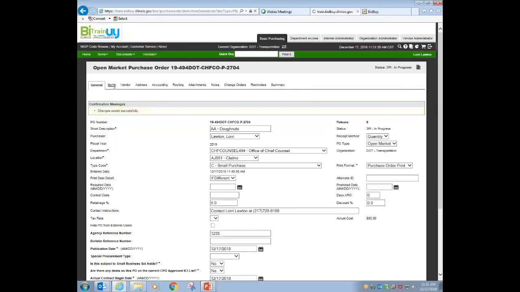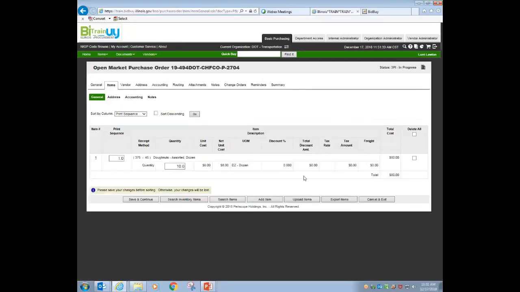I come down here and look at my items. Now let's say something changed between the time I did my solicitation. Again, we're in the informal small purchasing stage. You can make changes here, again, subject to your own rules and limitations and internal policies. But you could make some changes here. But like I said, if you decided at this point you really only need 8 dozen, you could change that to 8.